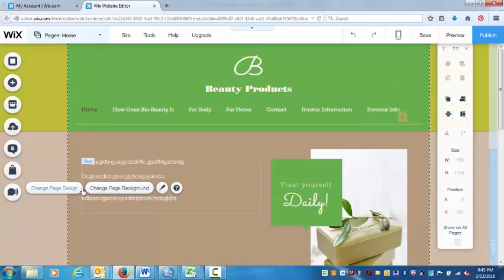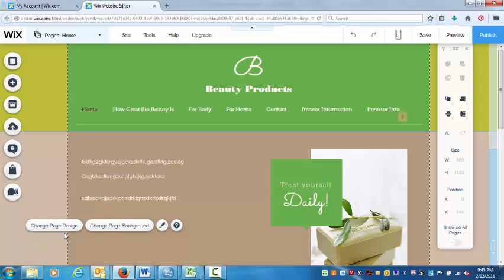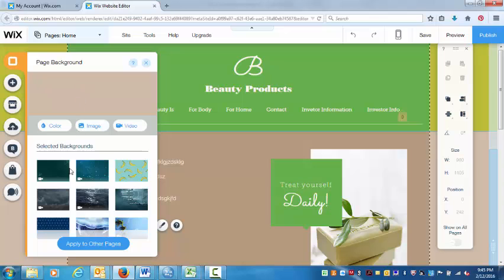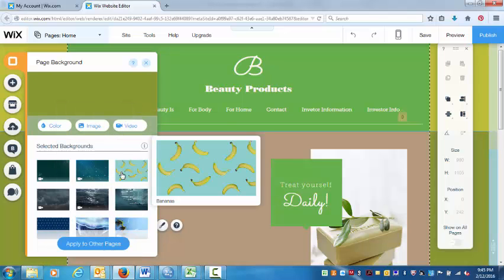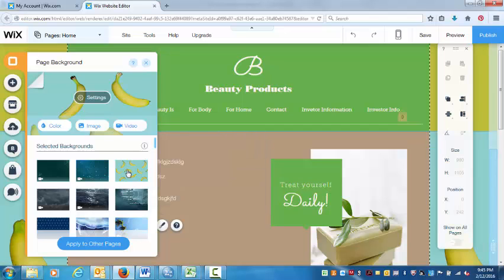And if you want to change the background, so the outside color instead of the inside color, you're going to click up to the left here, and then instead of page design, you're going to click page background, and that allows you to change the background to a different color. Or if you want, you could actually put an image in the background. And notice this actually put those bananas in the background now.